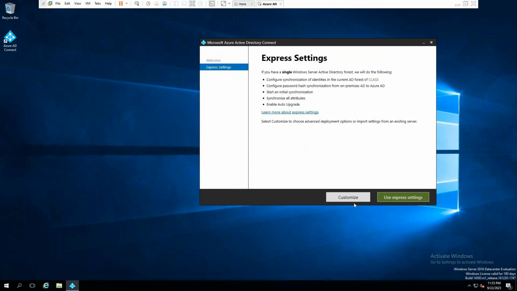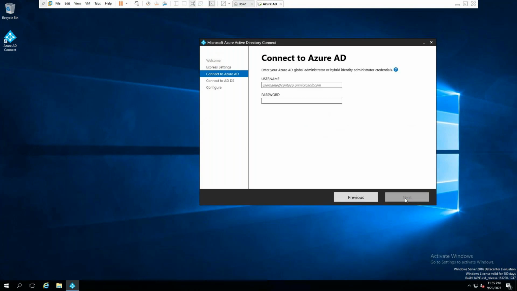So what you need to do, Customize or Express settings? You always proceed with express setting. Customization is in case of specific prerequirements. But now I'm going to use the express setting because we want to see the entire options.